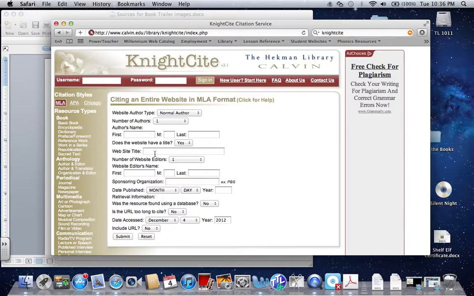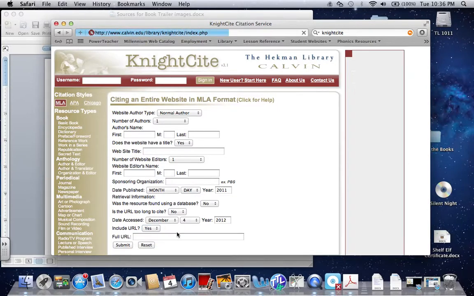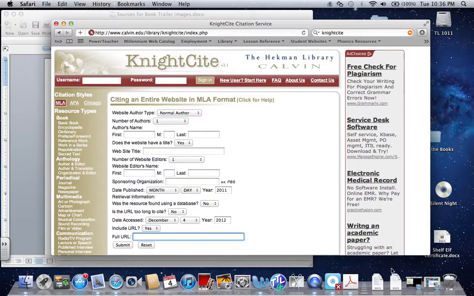So put the author's name down, the website title, the website editor's name. Don't have to worry about sponsoring organization usually. Example is PBS, but we don't have that website. Okay, date published. You don't know the month, you don't know the day, but in my case you know that it's 2011, so you just type it in. The resource was not found using a database. The URL is not too long to cite. The date accessed is going to be today's date, whatever that happens to be. Then you would change this to yes, so you can include the URL. A new box will appear, and that's where you put the URL of the website.